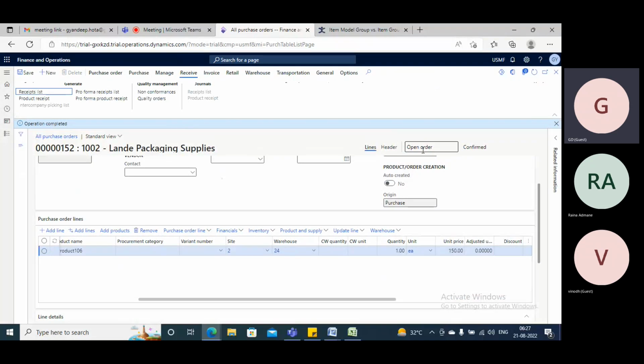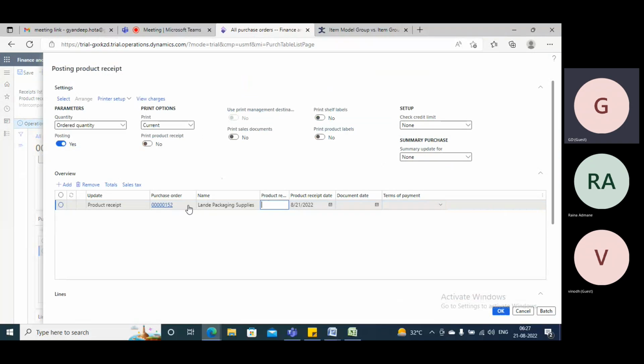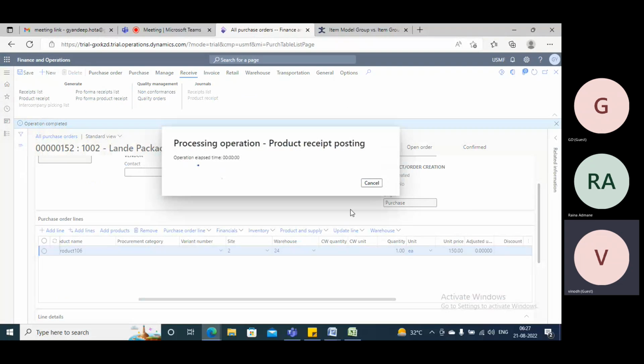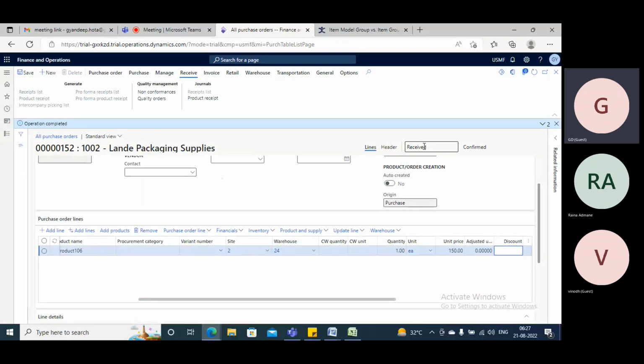Then you can see now open order is showing. When I'm receiving the item, that will be changed to, I'm giving something random. Okay, I'm giving this purchaser number as a product receipt. Click it OK. Now you can see the status would be changed to received suddenly.